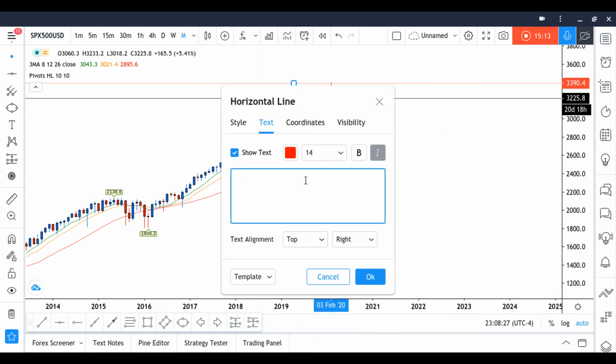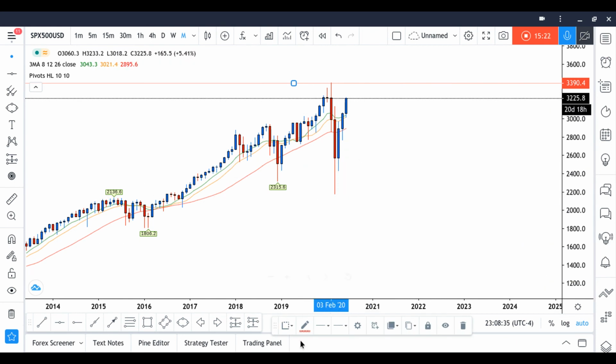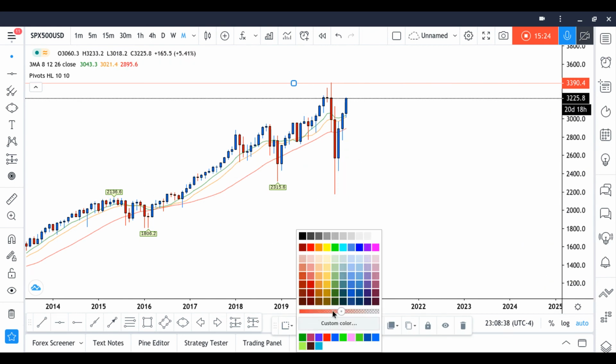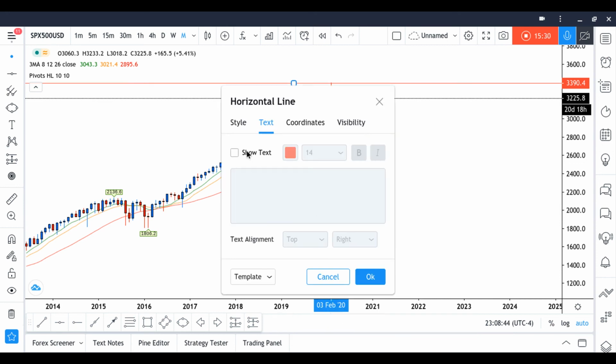So then it has red text. When you're on the horizontal line, it shows you the color and bold, and then it has its own settings. When you click on the settings, it says show text, and then you can change the color and the font, and you can make it bold or italicized. I'm just gonna do italicized.